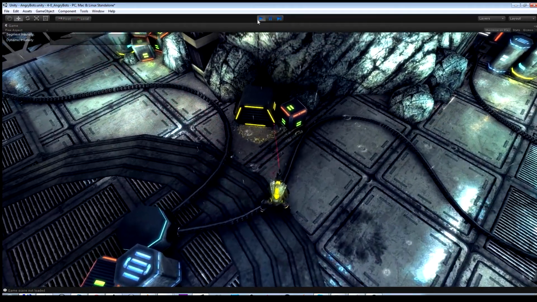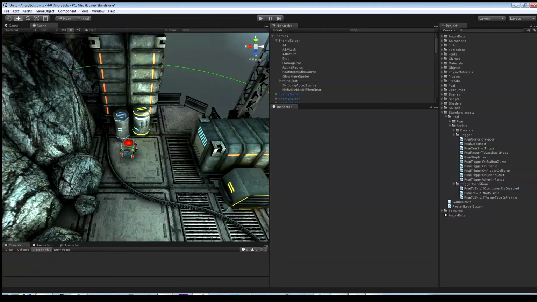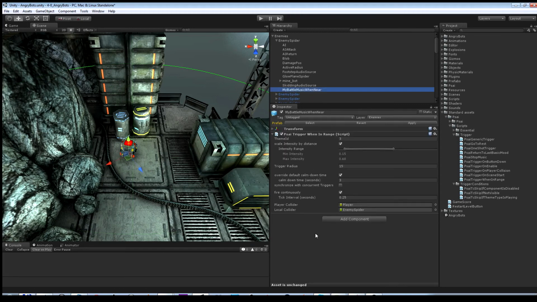So while this sounded pretty okay, there's still some things that we could improve. For instance, there's no point to warn the player that a low-level enemy like this is around when the enemy has not yet awakened. And of course, one way to do this is just to deactivate the whole my battle music when detected game object node from within your game logic.